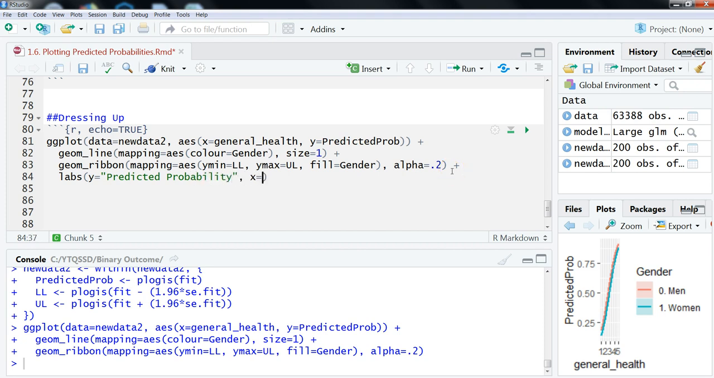All right, x equals general health. I'm just going to come down here, and then title equals, we're going to do predicted probability. There we go, probability of being employed. All right, so that gives us the actual names of the labels.